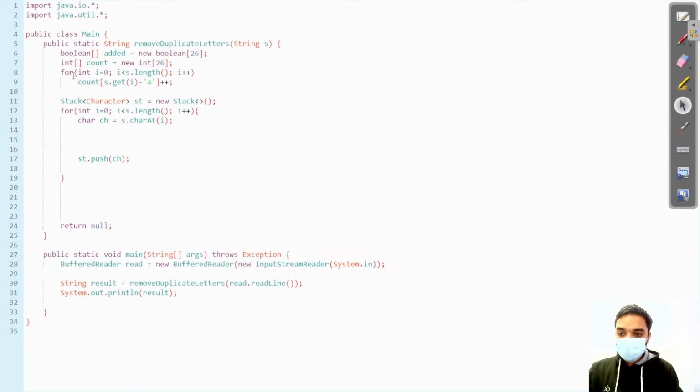Okay, and then plus one more thing. If the character is added, the very first thing I have to check is whether this character was added previously or not. If it's added, then I just have to continue. So I'm going to check whether it's added or not.